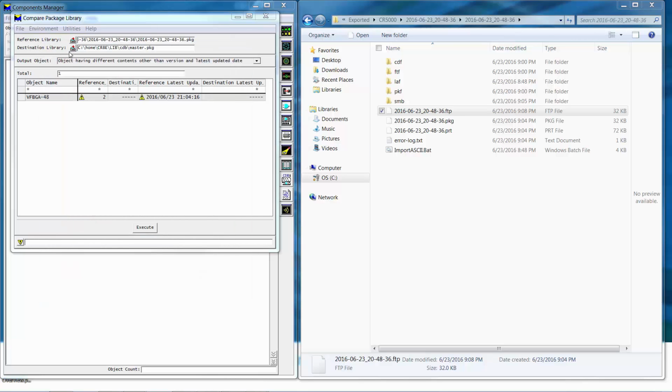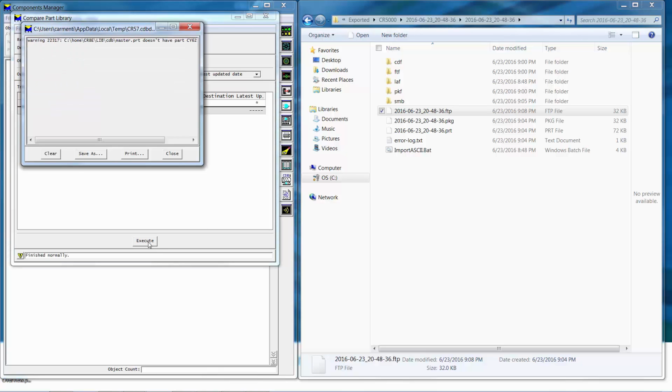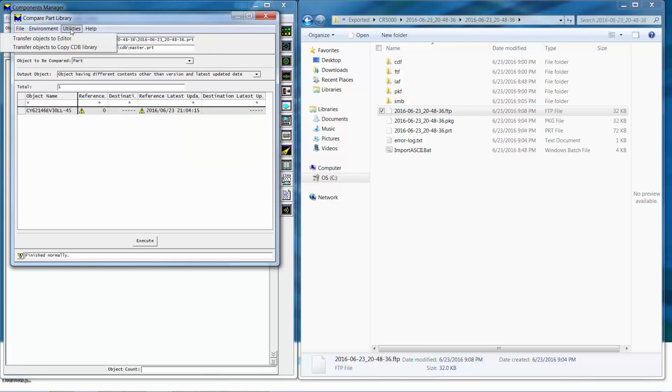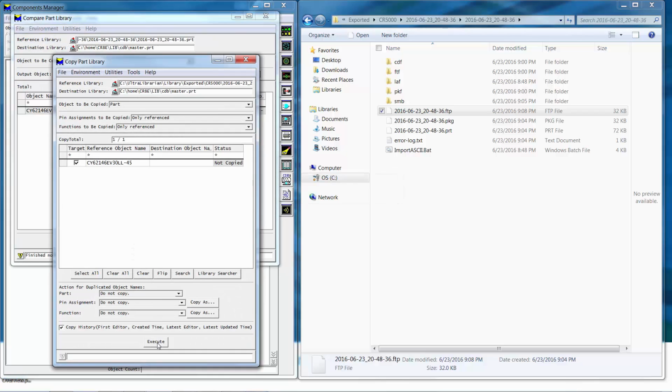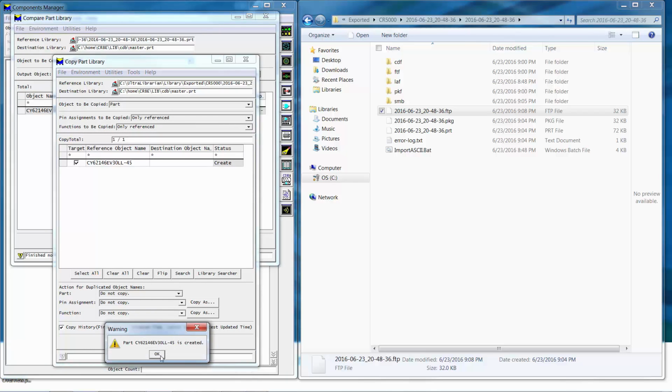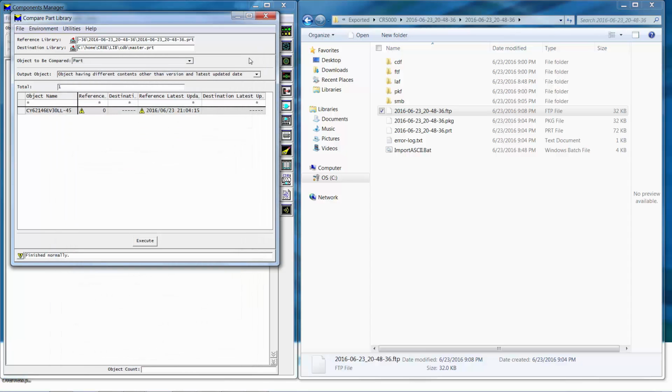Finally, we're ready to bring in the part, so we'll use environment compare part library, and as before, set the reference library, the destination library, and then select execute. As before, we'll use the utility to transfer the object to the copy CDB library, and a new part is added to the library. At this point, the new component is ready to be checked and released.